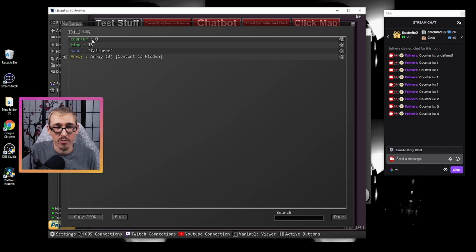And now we have counter, which is a number, time, which is a number, Falanier, which is a string, and an array called array that has three items in it. It has the string Falanier, the string Jazz the Zeke, and the number 100. And now if I ever wanted to do anything to this array, I could add stuff into it. I could take stuff out of it. I could refer to information that's in it.